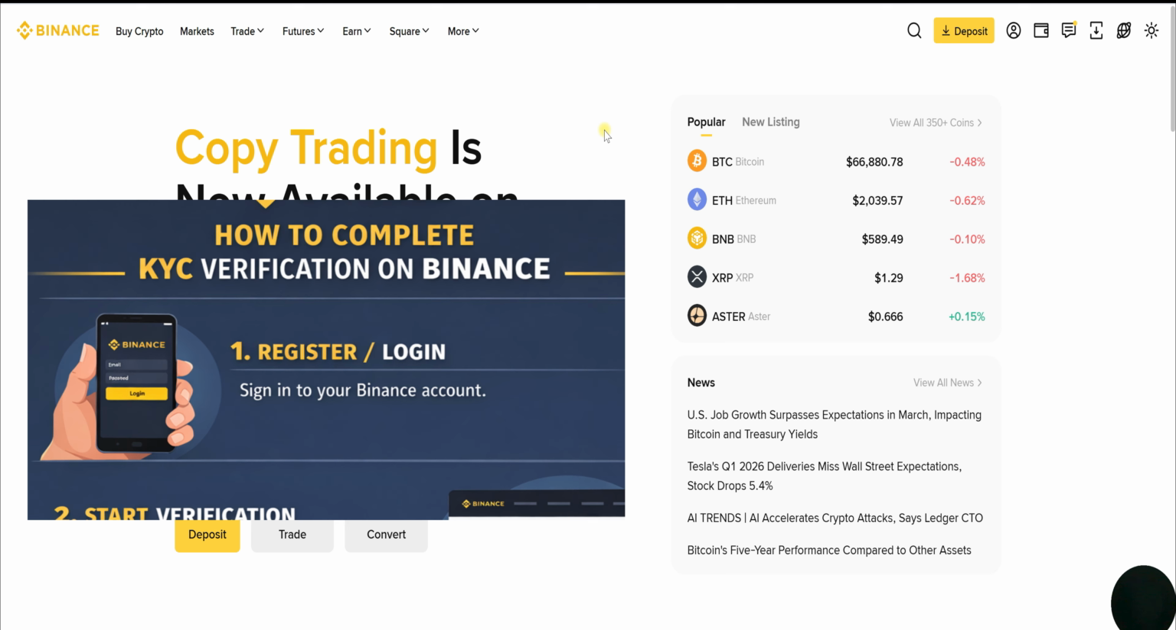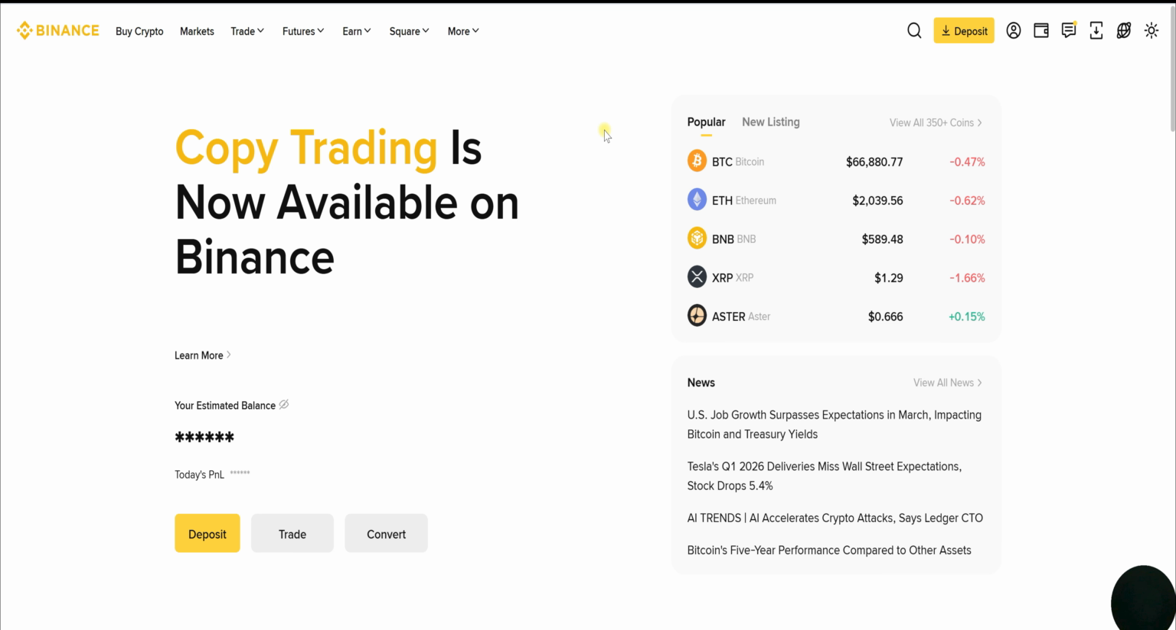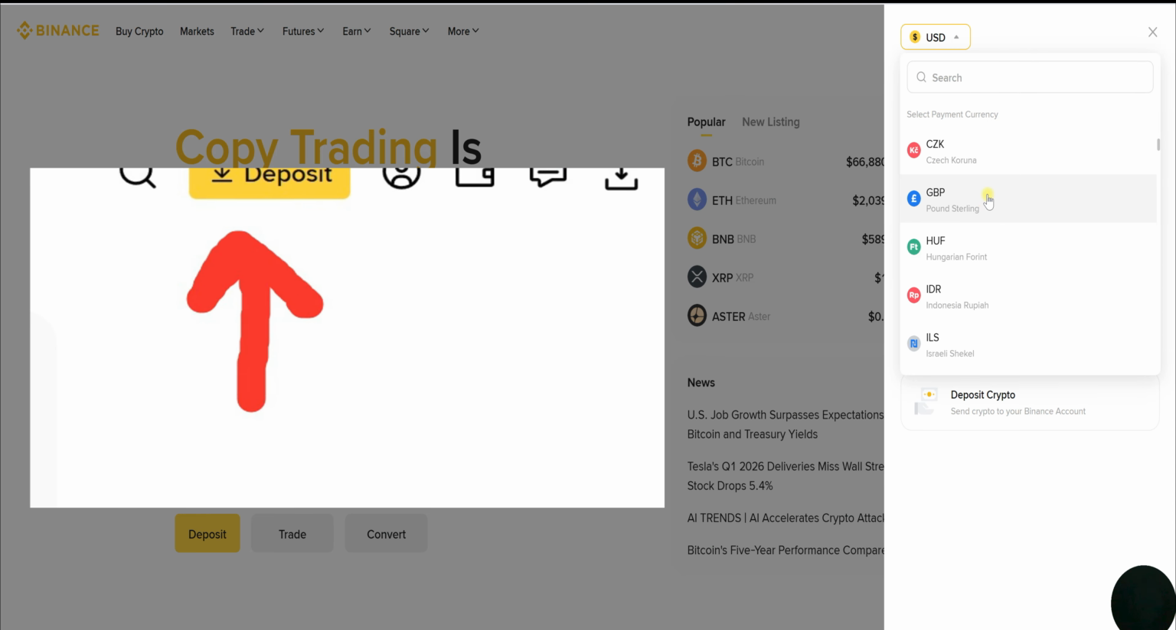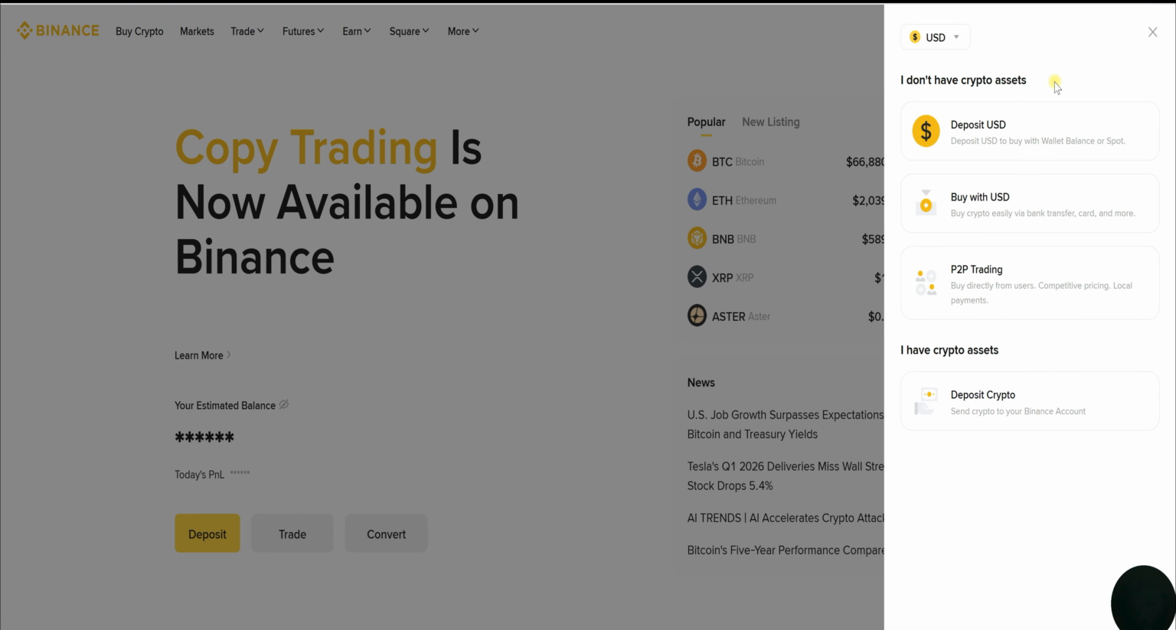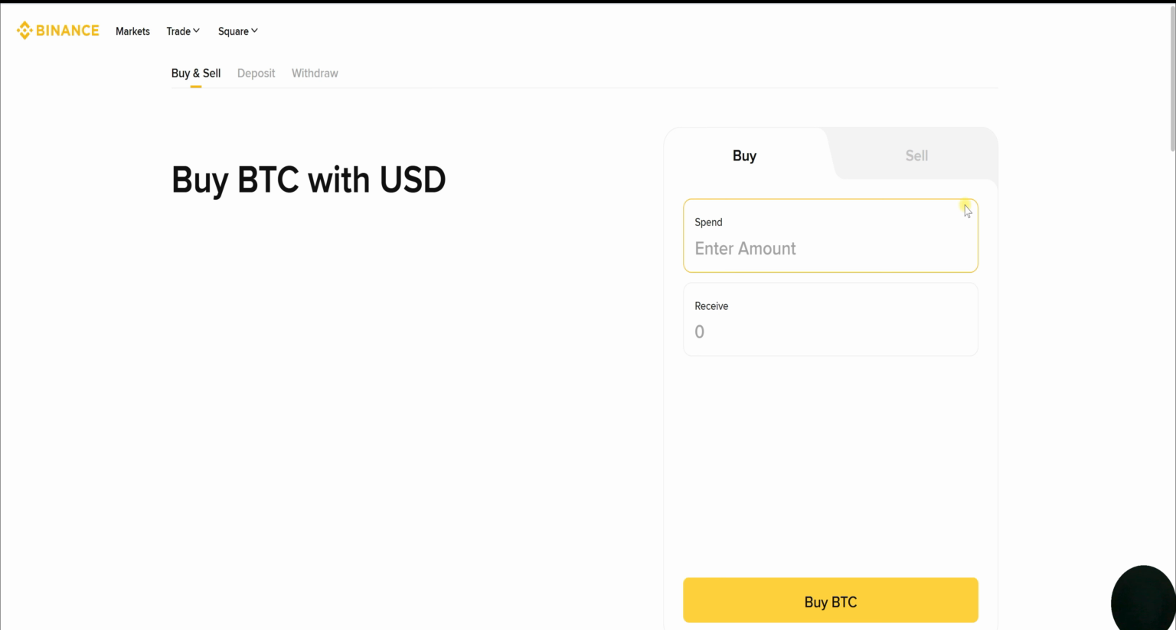So, we completed KYC. How to deposit money for buying Avax? Firstly, I want to show you the easy way. Click deposit, mobile and desktop same. Select your currency here. Be careful about regulation for the cryptocurrency industry in your country. Your country's regulation will show you which way, the legal way, to deposit money to Binance Global. So, buy with USD. Click this button.